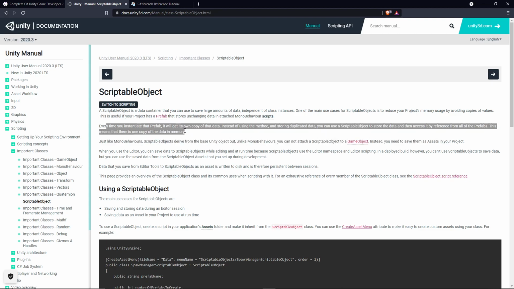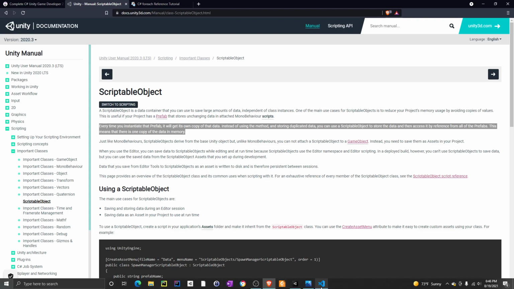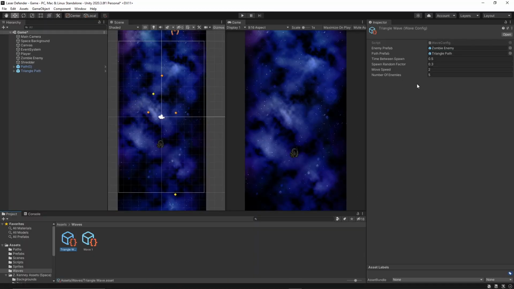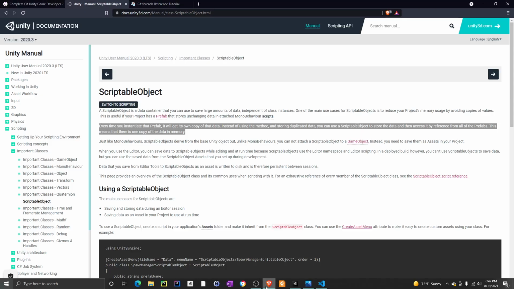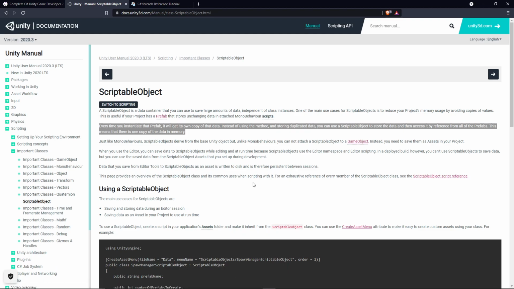This means... this is the main reason how it saves data. Instead of instantiating the prefab, which we do for the laser, I'm not sure. I guess the only prefab that we use is the enemy, so maybe for the enemy prefab we would need to consider not instantiating it, but rather storing the duplicator. You can store it and then access it by reference. We can access it by reference.